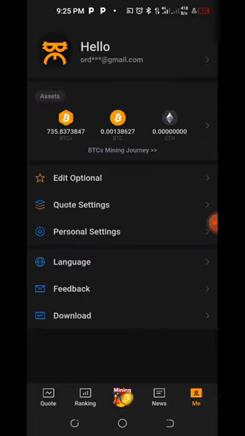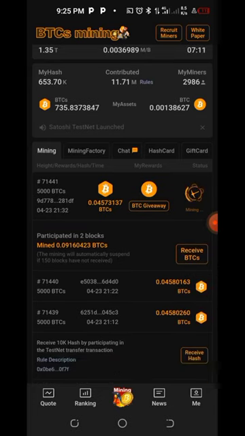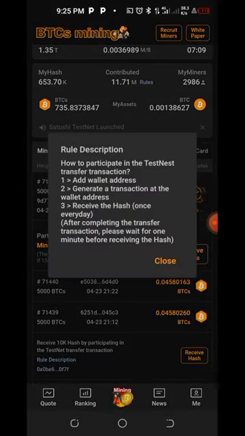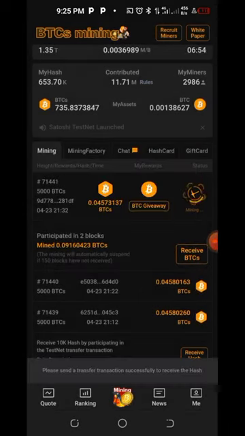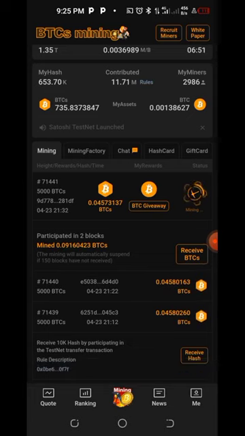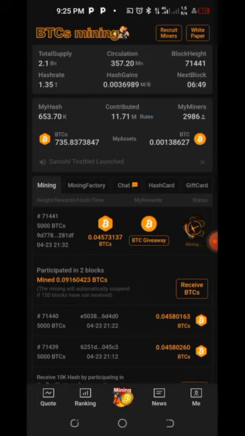So that's it, guys. Remember, they say you can do that after how much amount of time? I think I said something about that. All right, rule description: after completing the transfer transaction, please wait for 1 minute before receiving the hash. Okay, so my hash is supposed to increase because it's been up to 1 minute. So let me click on receive hash now to see. Please send transaction successful to receive the hash. How do I even know if my hash has been increased? Well, let's hope it has. So this is my hash.